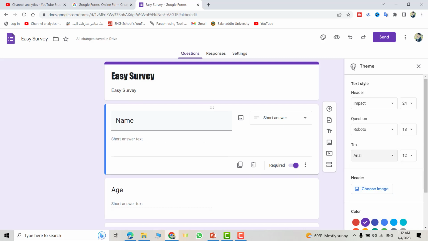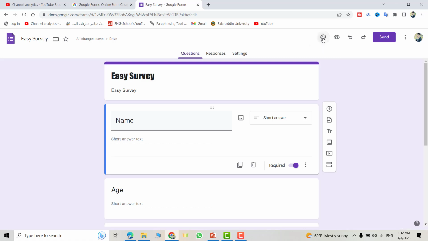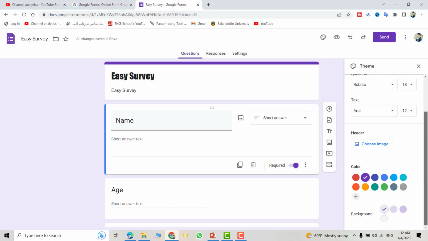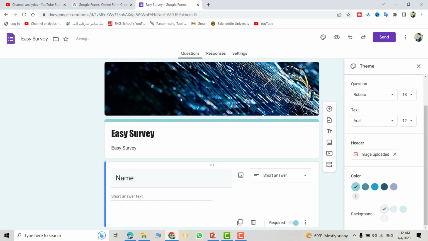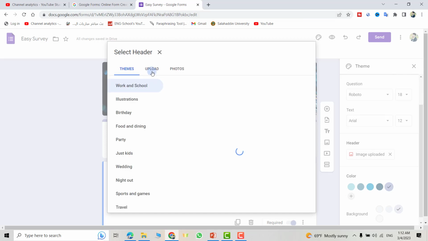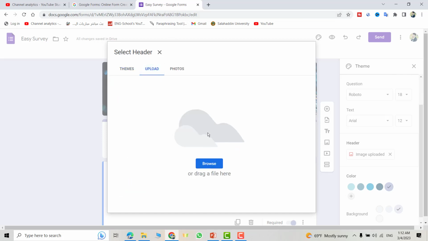Good. Also from this one, you can select an image. For example, I selected this image, insert. You see each image comes to here, and also you can change the background. You see how it changes. Also from image you can upload your image if you want a specific image.